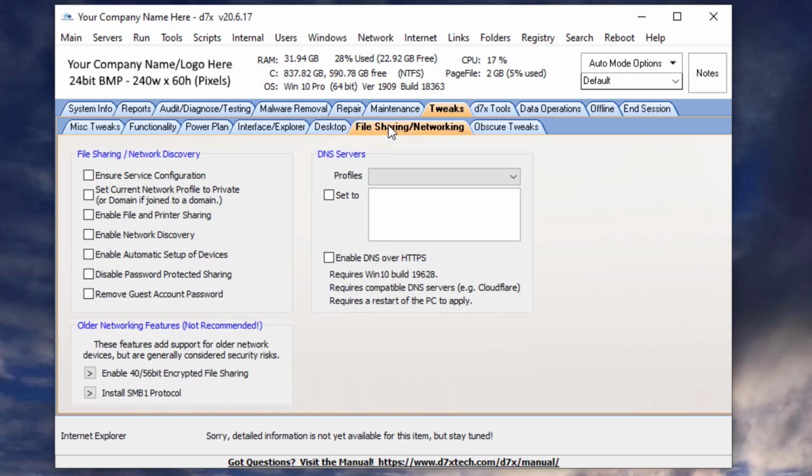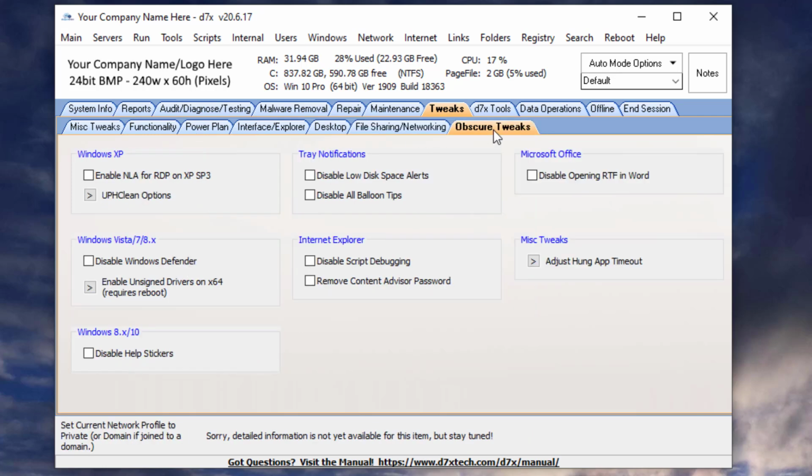Move on to file sharing and networking. This is a good thing. This is the first area of the tweaks that does not automatically detect when they're applied, just so you know. That's not really possible with most of these options, so it doesn't happen for any of them. And the same would apply to some of these obscure tweaks.